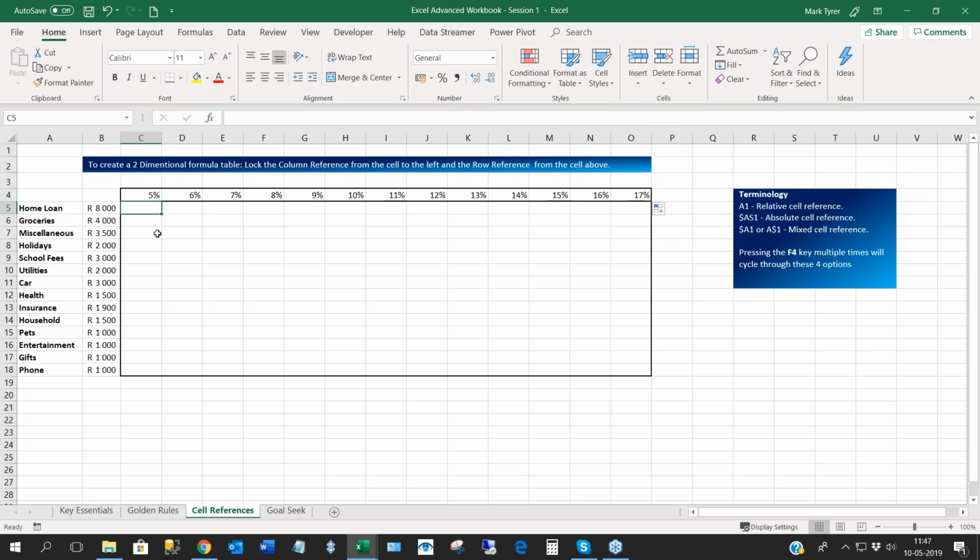And here what we're going to do is we're going to put in a formula which will calculate for each of my expenses the percentage increase, ranging from 5% all the way through to 17%. And we're going to use our mixed cell references here. So that's not absolute and it's not relative, it's somewhere in between to help generate these. And so we're going to kick off here by starting in cell C5, and I'm going to increase this value of 8,000 Rand by 5%. And we've done something similar to this in the golden rule sheet. Okay, so it is fairly similar, but there's a little twist to this tale.